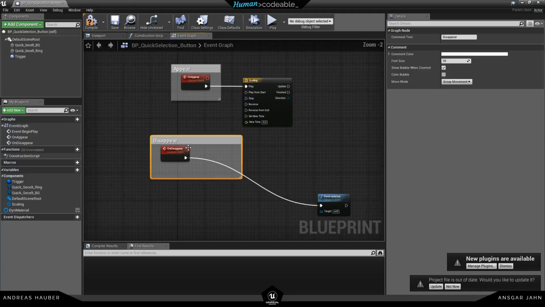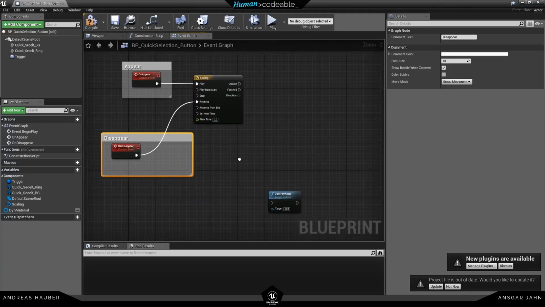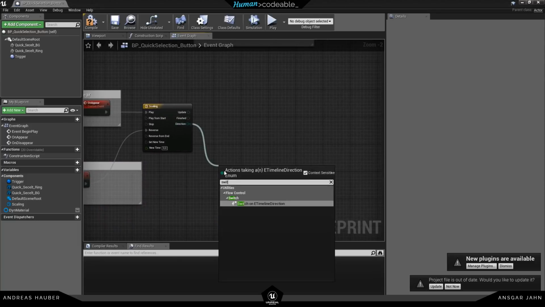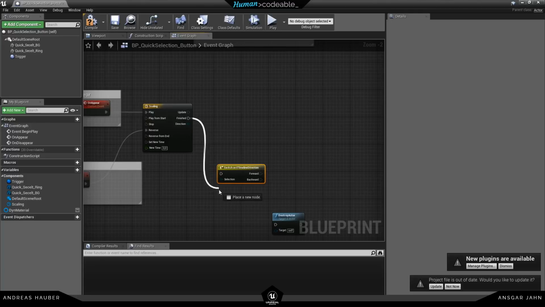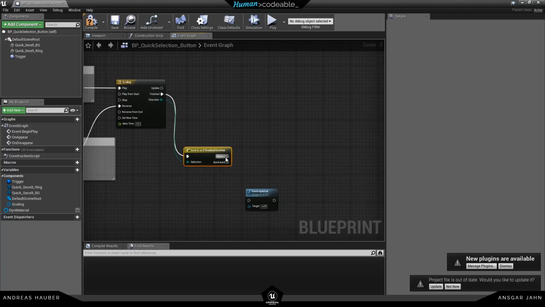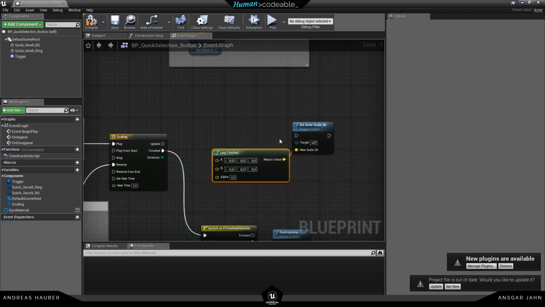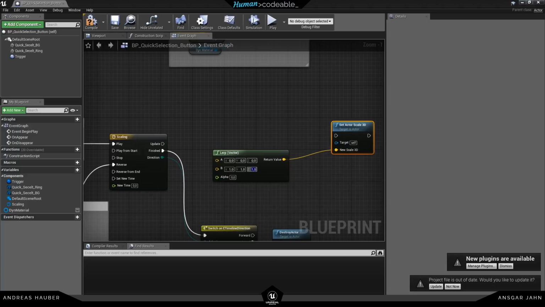Let's change the disappearing effect a little bit. So for the disappearing, I want to play the reverse appear animation. And once it is finished, if it's backwards, destroy the actor. So the next thing would be to actually change the actor's 3D scale. And we lerp a vector between 0 and 1.